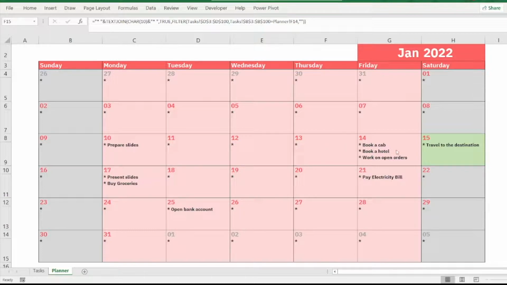And then we are also showing the current date, that is 15th of January, in a different color. And here all the weekends are shown in gray color.